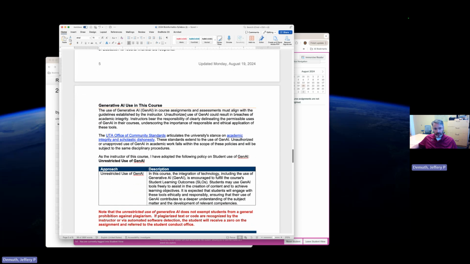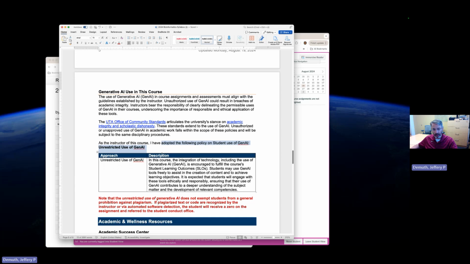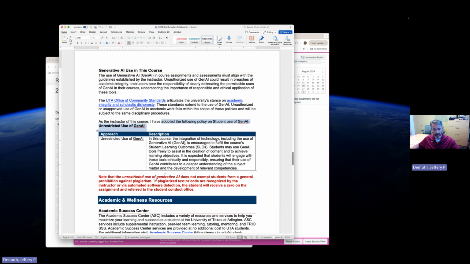The generative AI use: you should use it. So this is boilerplate. UTA now has to have a policy, or instructors should have a policy, for using AI in their courses. My policy is that I have unrestricted use of generative AI. So you can use ChatGPT to help you solve the homework. That's fine. This is the way the world works now. If you don't learn how to use it, you're going to fall behind in terms of the workforce and academia and everything. That said, this is what that policy means.